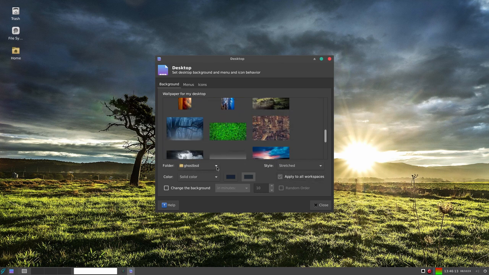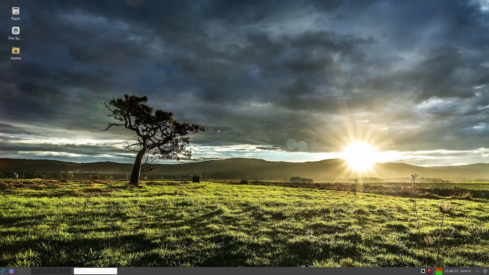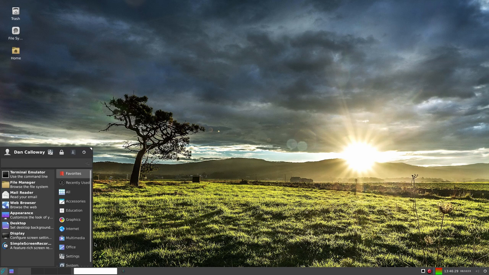If you don't like the ones that are in the GhostBSD folder, you can obviously go out and select the ones you want. From Data Pioneer, you can get into the Pictures folder if you've got your own pictures you want to choose from. All right, so let me go ahead and close this. And let's get back into Settings again.